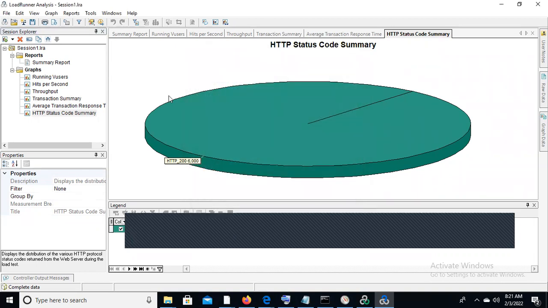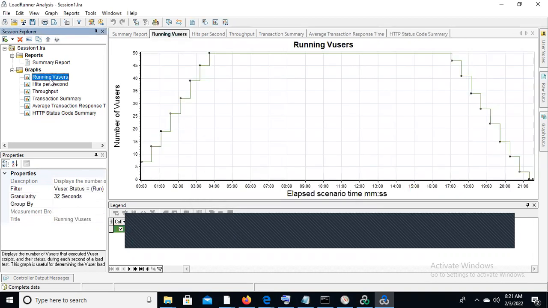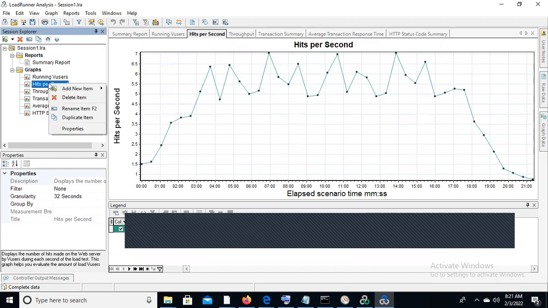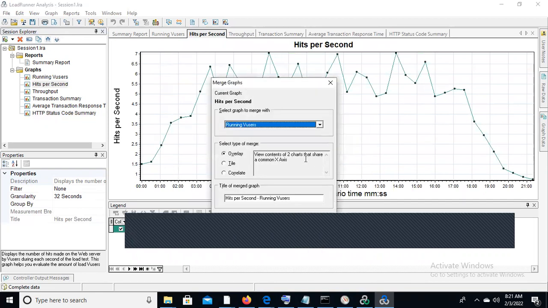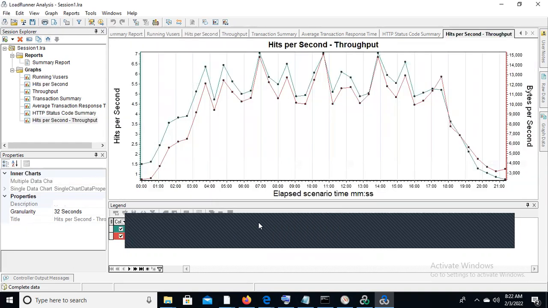So after that, what we can do, we need to merge a graph. For example, I want to merge hits per second and throughput. In this graph, click on this merge graph. And I want to merge it with hits per second versus throughput. So I'm doing the overlap. See how it is overlapped.